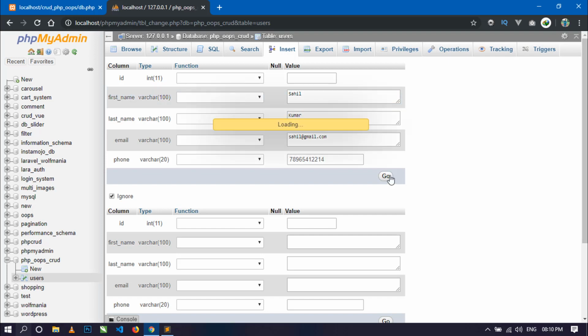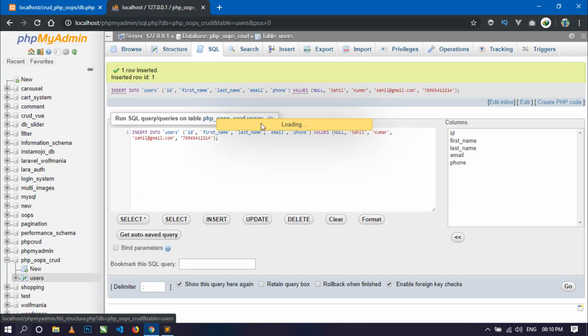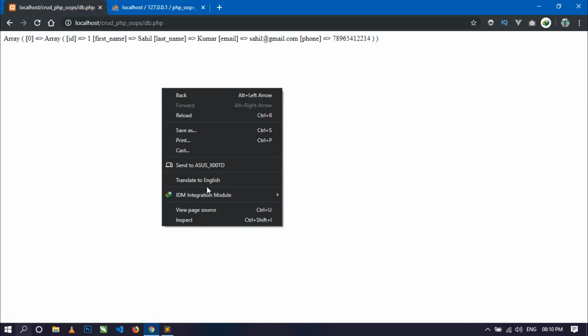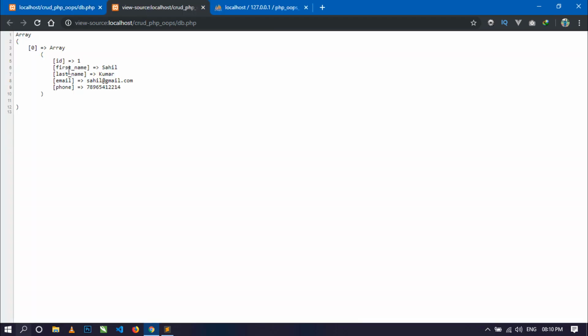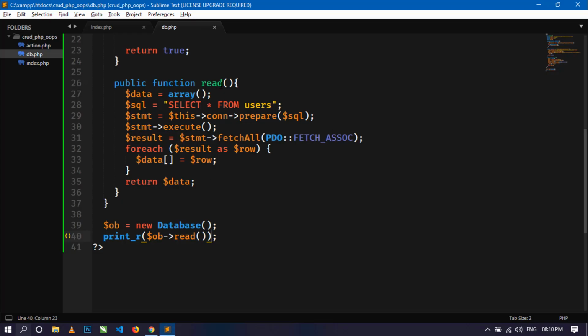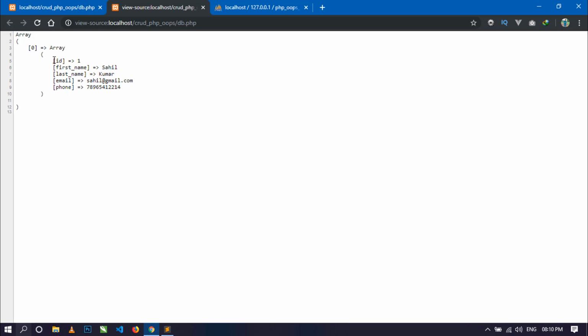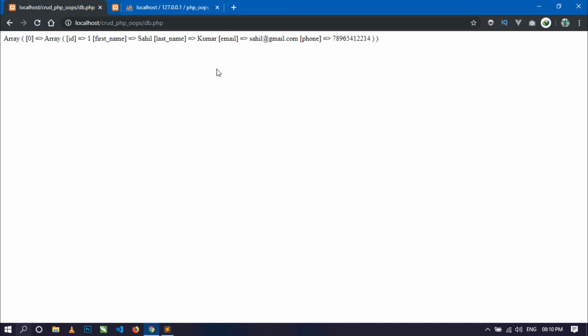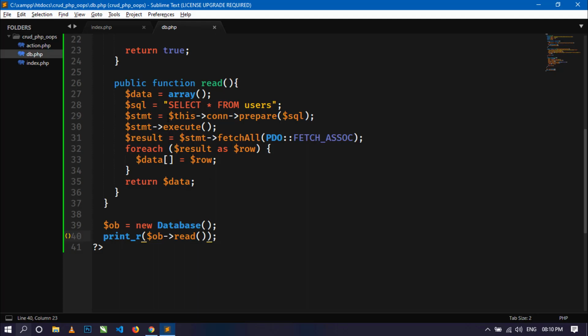So if we click on go, now there is one record in this table. Now if we refresh here, then we are getting one record using this read method. Okay, so here you can see id 1, first name Sahil, last name Kumar, email id this, phone this. So this method is working fine. We will use this method in the controller, then we will display all the records on the main page. Okay, so just remove this line.